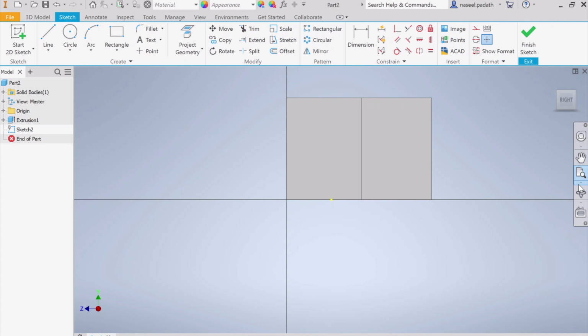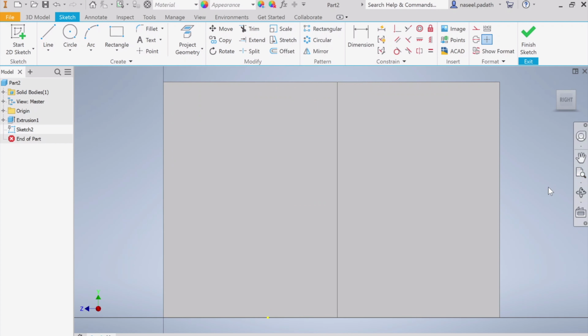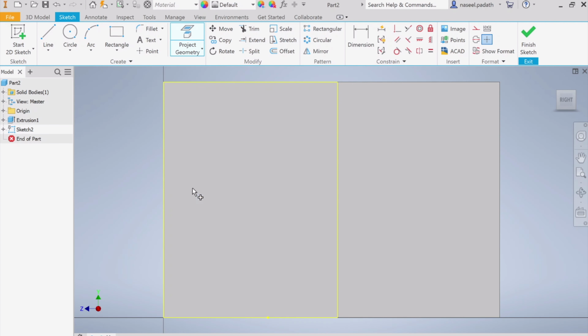Now I'm going to choose this tool, zoom all, so everything will be proportionately arranged on the screen so that you can see it perfectly. Now I'm going to make a sketch over this plane. The one thing that you need to do before you start any sketch on a 3D solid, choose this option, project geometry, and project the solid before you start sketching.